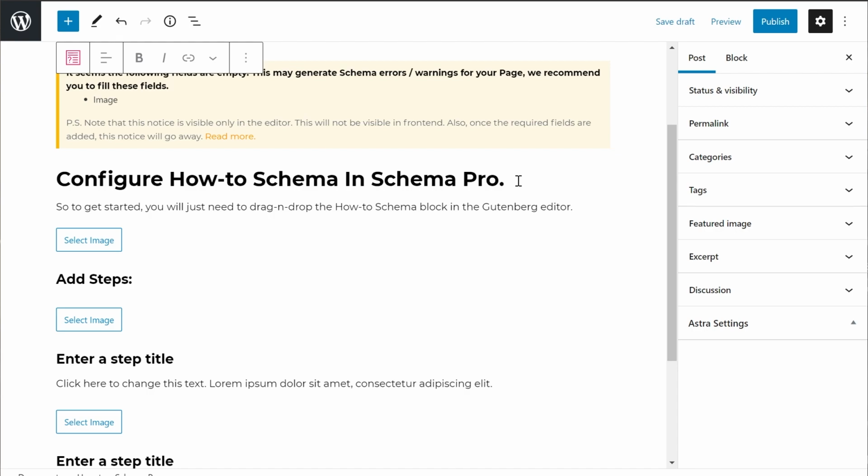Now, before we explore the settings of the block, one more thing you need to understand is that the how-to block is not just one block. It's actually a collection of blocks. What do I mean by that?